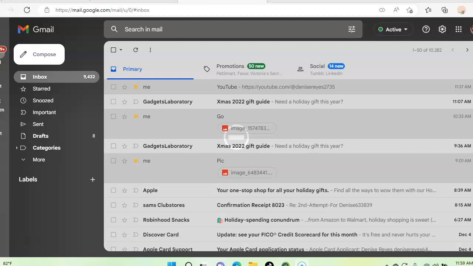So once you make your account, it should be clear, of course, but right now I have had mine for a few years. But let me just show you the rundown of your Gmail. At first start, you're going to have your little inbox. Your inbox shows you how many emails have been sent to you. At the moment I have 9,432. That number is going to be how many you have.